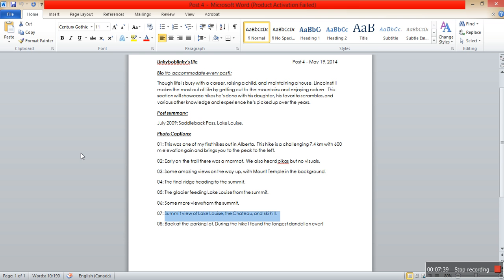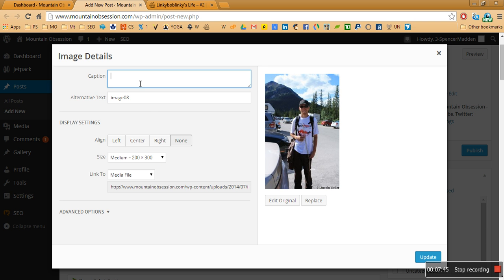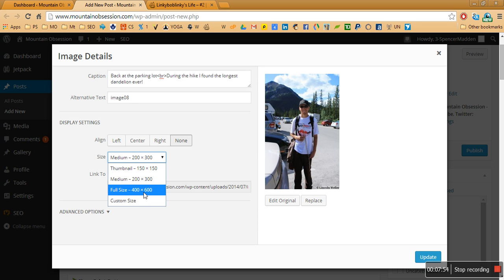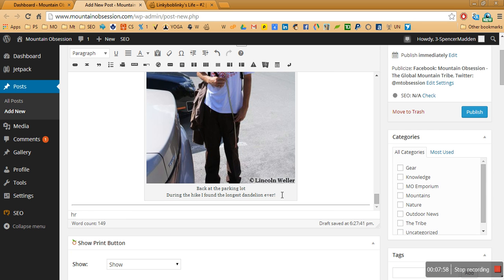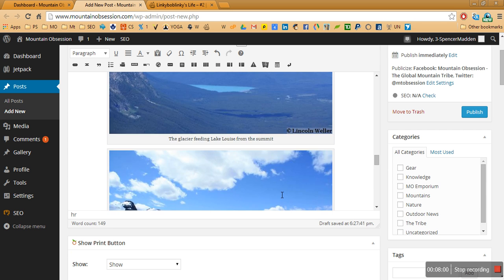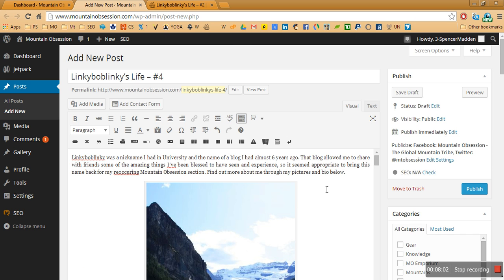A beautiful picture of Link here in all his glory. I'm in his dandelion, it looks like. So you can see, right? So let's put the BR code in to break it up. Apparently this is the best dandelion ever. Right on, Link, right on. Okay, boom. So there you have it. You got all the photos in, and they all have their captions.